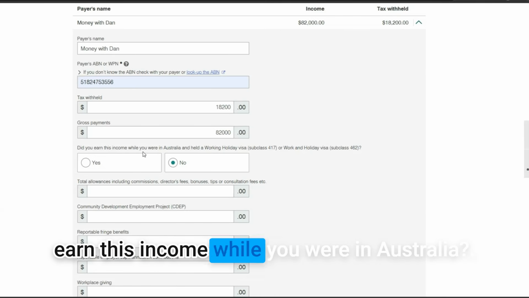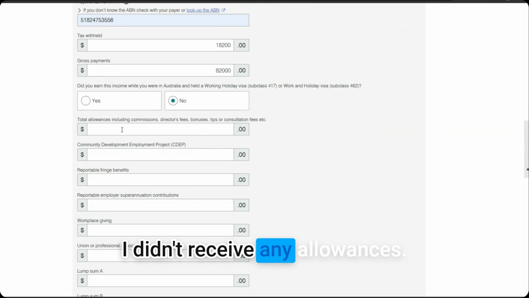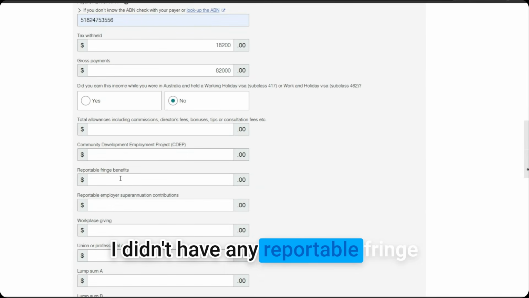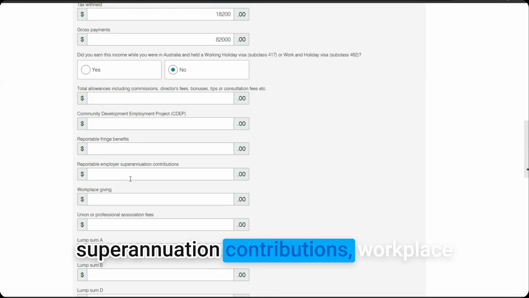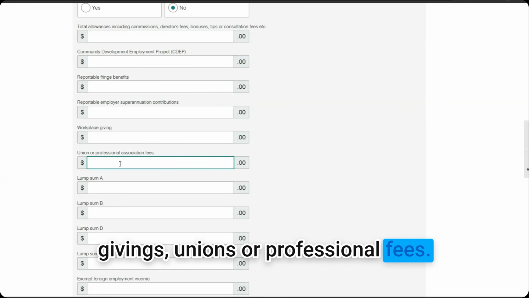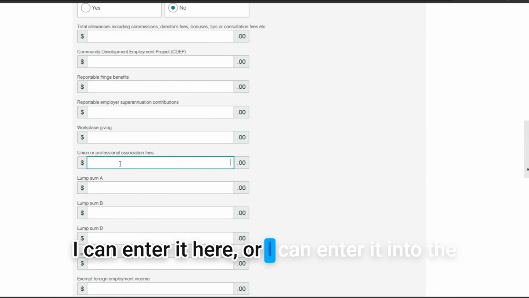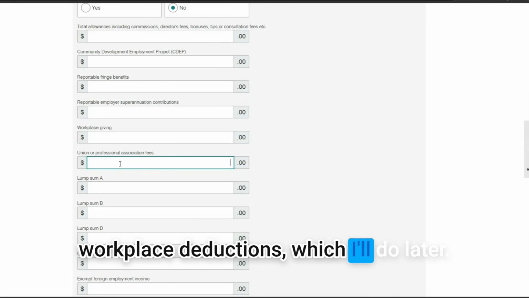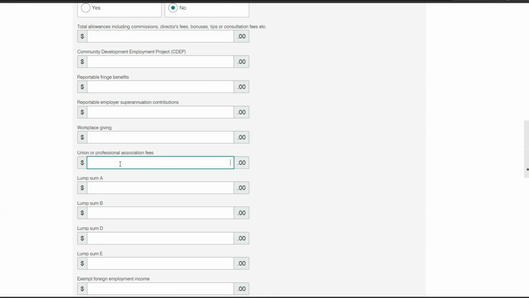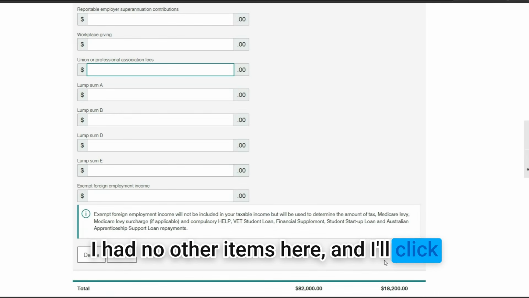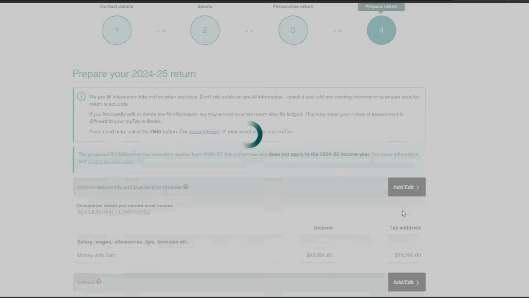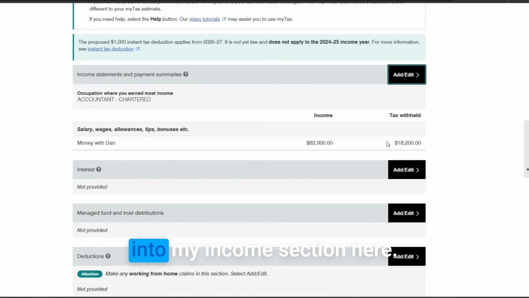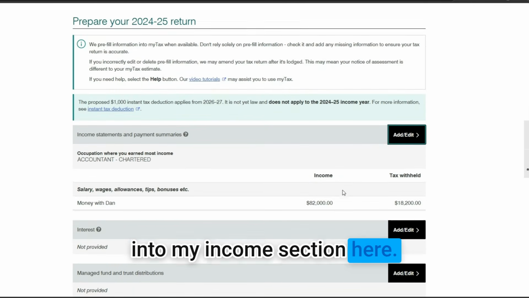Did you earn this income while you were in Australia? And I didn't receive any allowances. I didn't have any reportable fringe benefits, reportable employer superannuation contributions, workplace giving, or union or professional fees. I can enter it here or I can enter it into the workplace deductions, which I'll do later. I had no other items here and I'll click Save, and then Save and Continue. Now this pre-populates straight into my income section here.